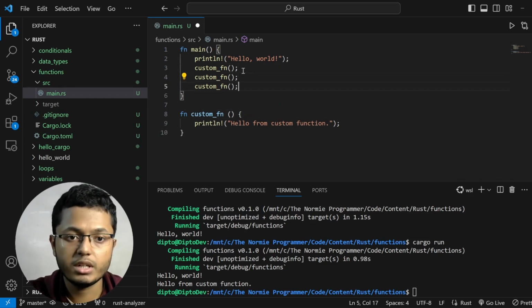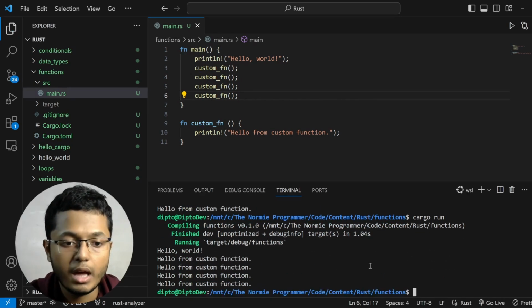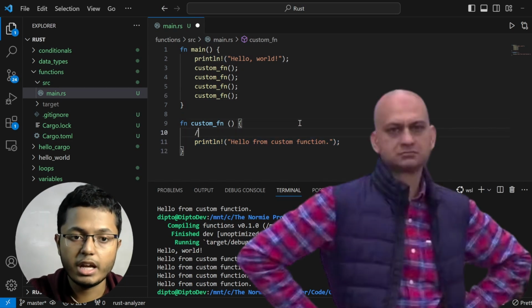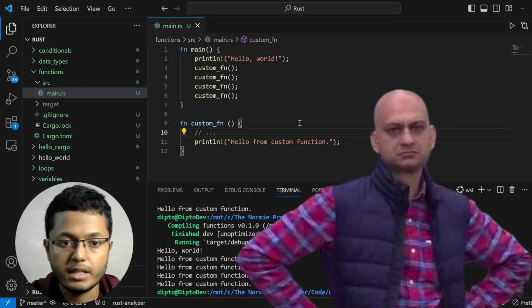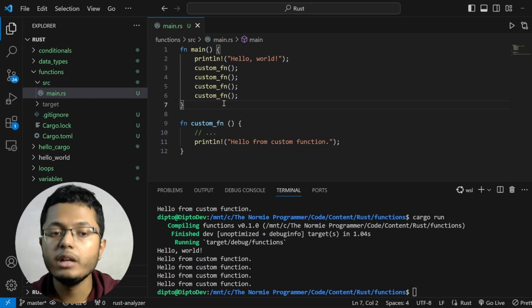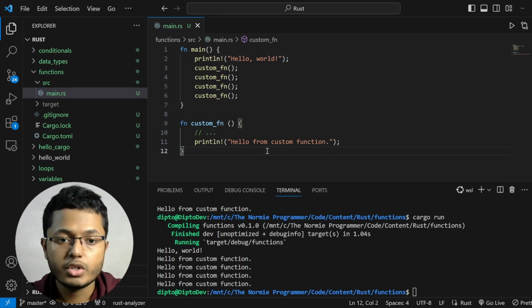So if I am printing custom functions many times and now if I do a cargo run, what we don't have to do is write the println over here. Now println is only one line, I understand, but there can be many more logic inside this function. So this is the basic use case of function, basically writing and reusing code only once that otherwise we have to do, let's say, 100 times. Now this custom function is too simple, it's only printing one line.